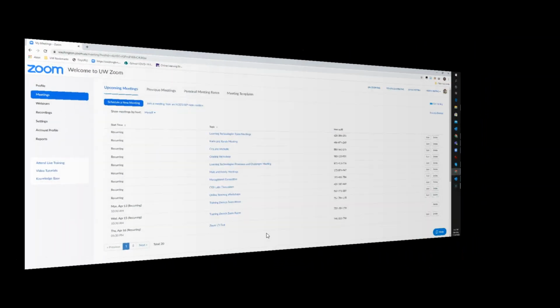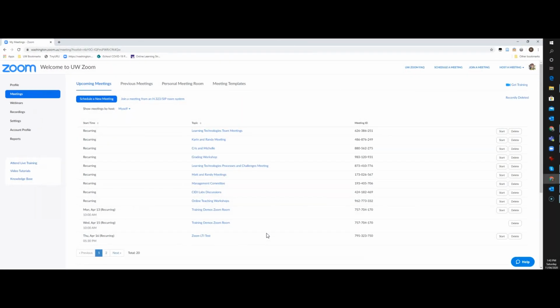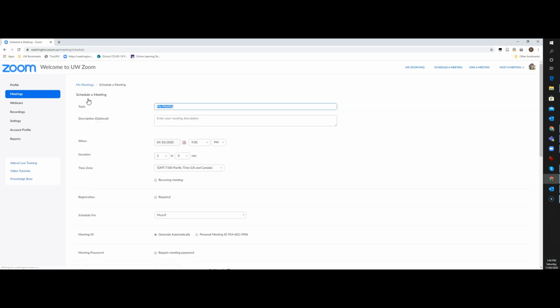Okay, so we're going to start by scheduling a new meeting and talk a little bit about what we need to do when we schedule a new meeting. I'm actually in the Zoom web portal, which is the best place to manage everything related to Zoom. So we click on the schedule a new meeting button, and this pops up, and we're just going to call this Breakout Rooms Test. So that's the name of our room.